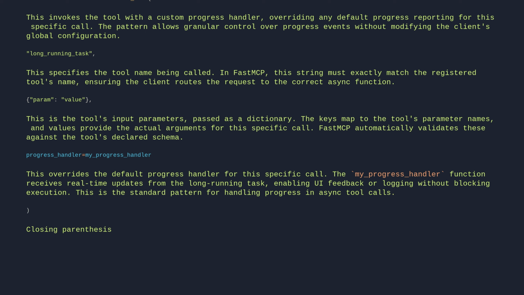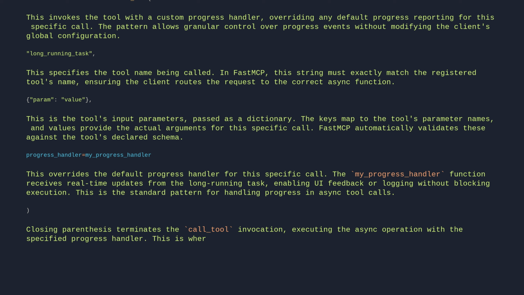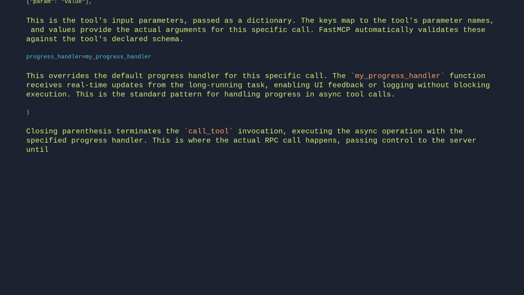Closing parenthesis terminates the call_tool invocation, executing the async operation with the specified progress handler. This is where the actual RPC call happens, passing control to the server until the task completes or fails. The context manager ensures proper cleanup after the call resolves.